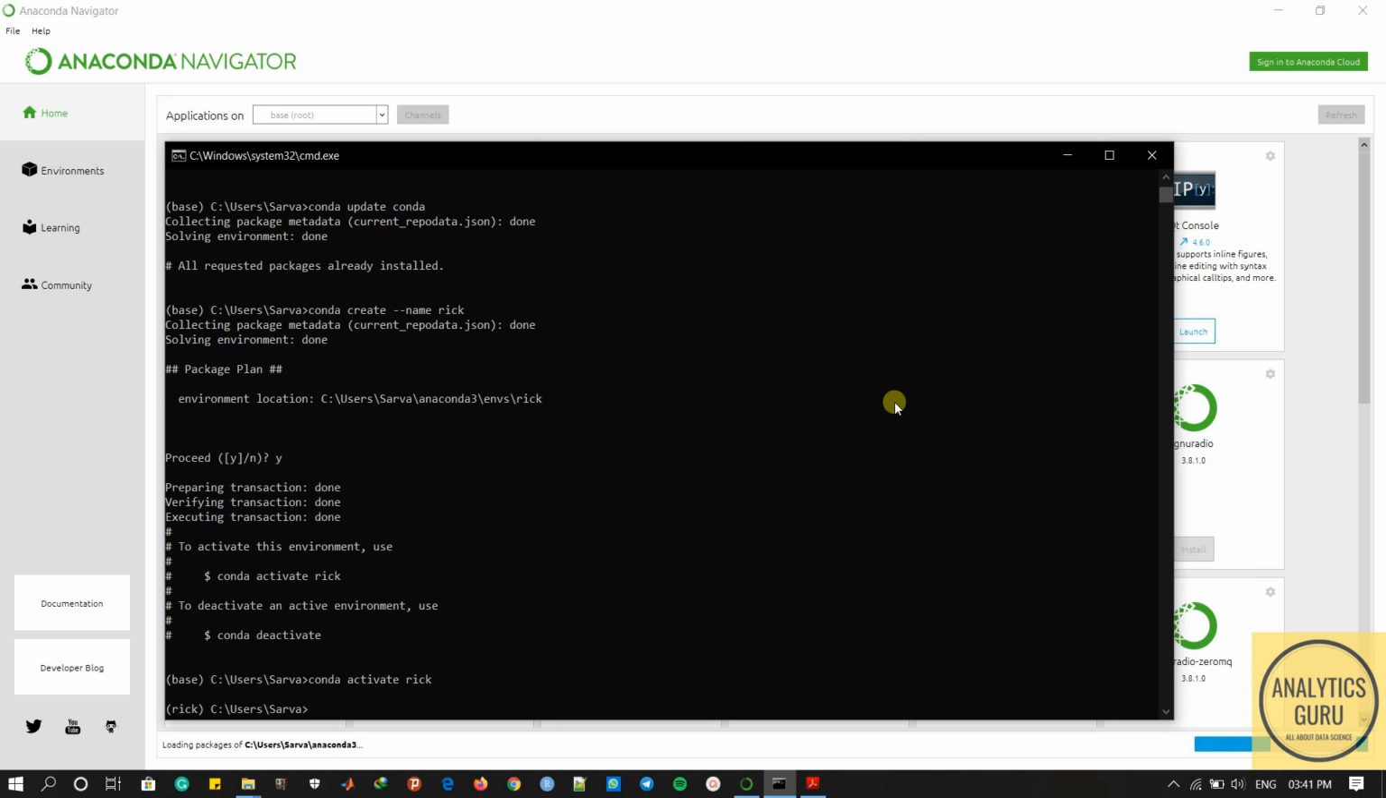Now as you can see, this region here has changed from base to Rick. This indicates that my Rick environment is currently activated and is running right now.